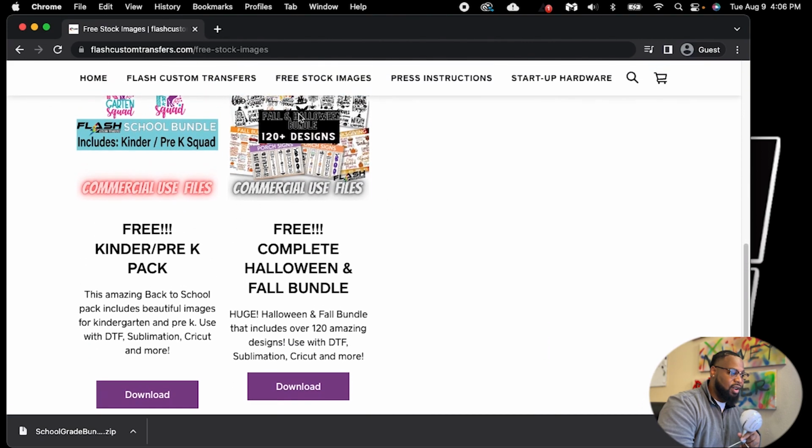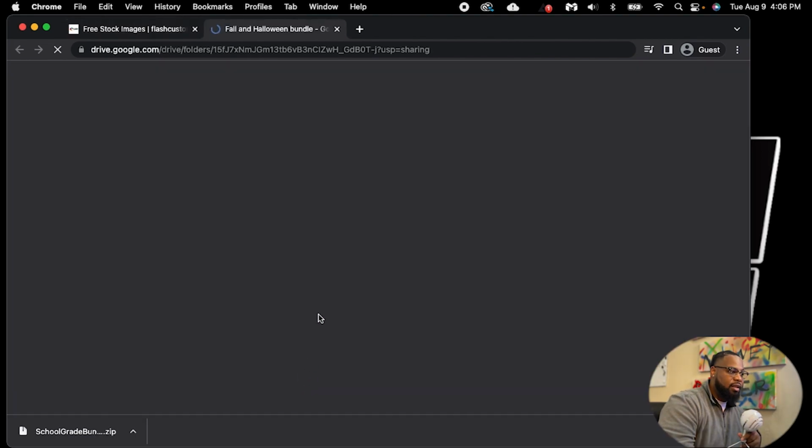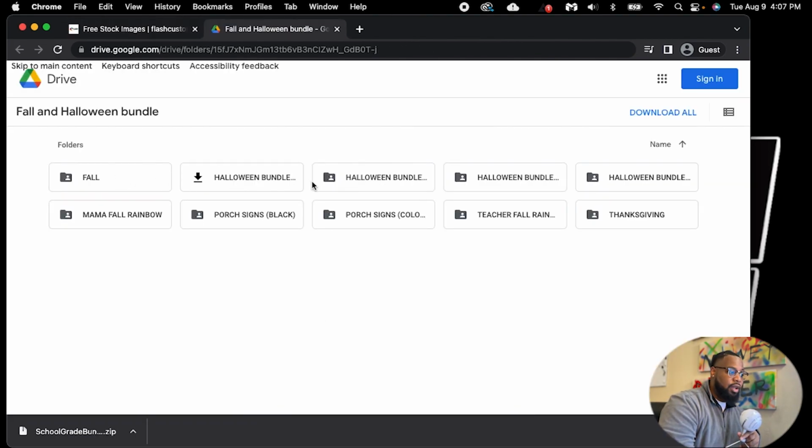But for the bigger ones, let's say, I think this pack right here, this huge, awesome Halloween pack. Look at all these images that you're going to get. This is going to bring you to our Google Drive link. All you have to do is come in here. Look, we got fall, we got Halloween. What else do we got? Porch signs and teacher fall and Thanksgiving.